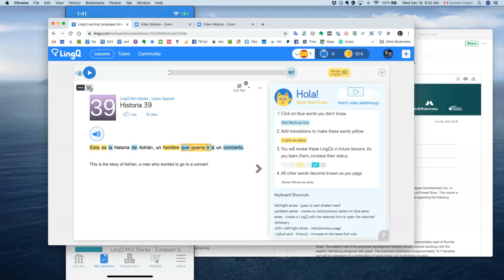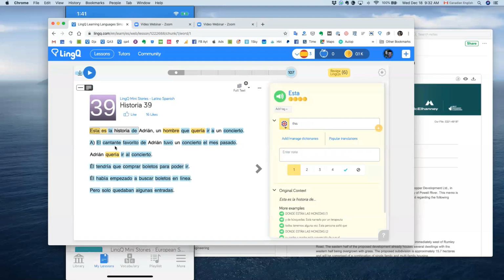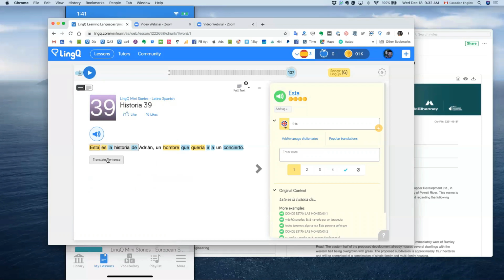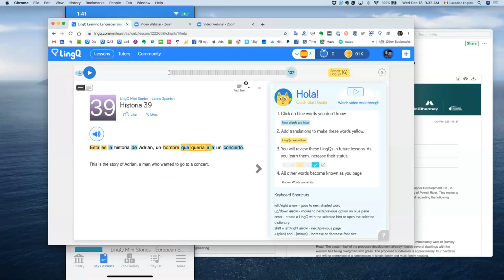When I'm using Lync, I tend to read in full page mode. But if I'm on a sentence and I've looked up words and I still don't understand, very often I'll click into sentence mode and translate the sentence. It's another way for me to try and understand the meaning of the sentence.